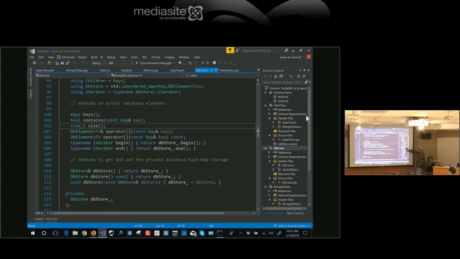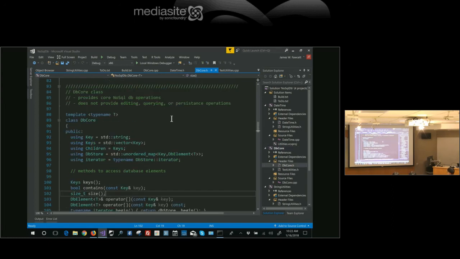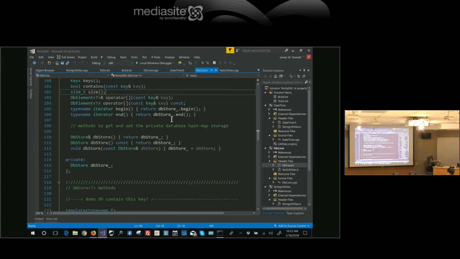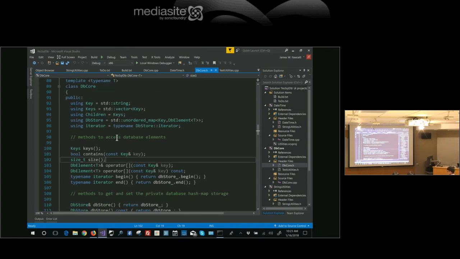dbCore, this is a wrapper around the dictionary, the unordered map. So let's just go look at dbCore.h. Looking at it, here's my dbCore class, and here's my database store, and what that database store is, is just this unordered map of key and DB element. I don't know all the details, I don't know how to write that code yet, but it makes sense.